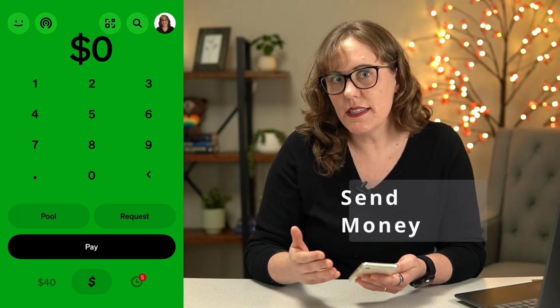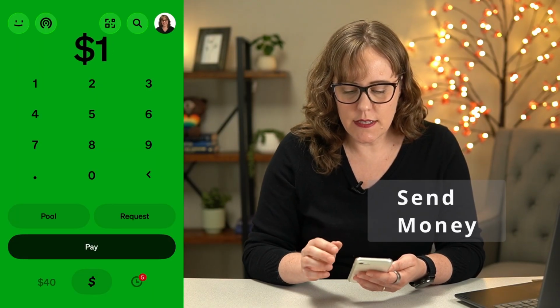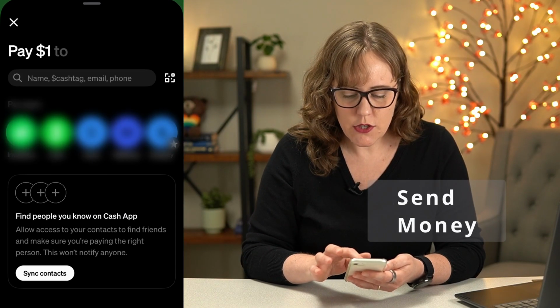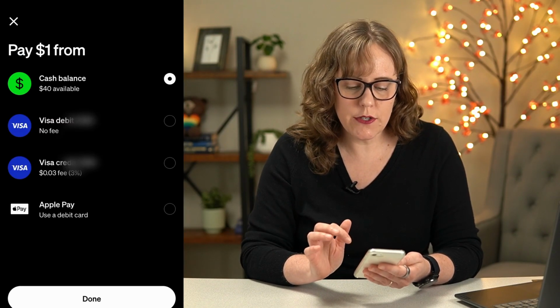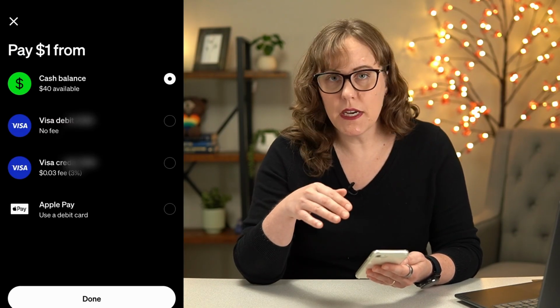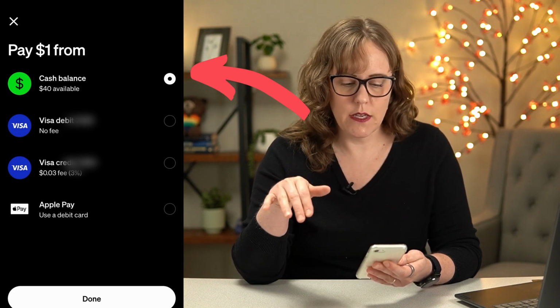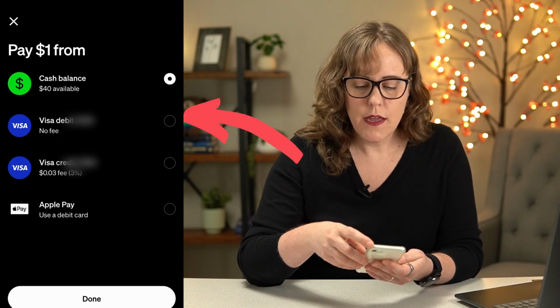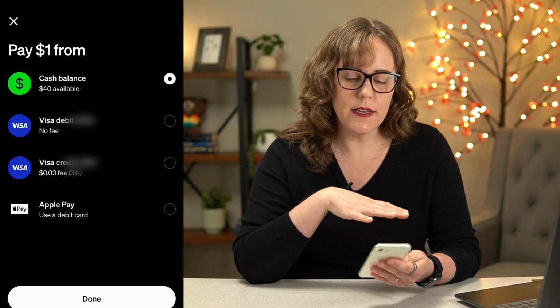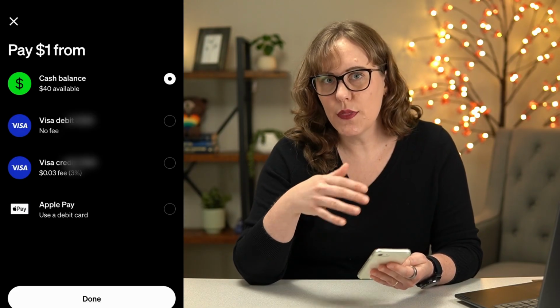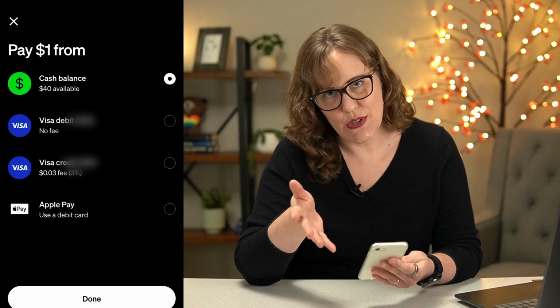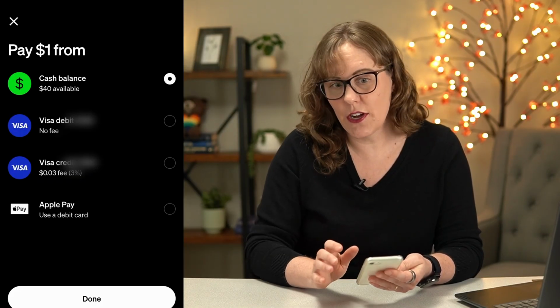The first might be to send someone else some money. So you put in the amount you want to send, click pay, choose the person, write a note, and then here you're going to have your options for where you're sending the money from. If you send money from your Cash App balance, there's no fee. If you send it from a debit card, there's no fee. The only way you can send money and have a fee is if you use a credit card. And you see the credit card does have a 3% fee. So just avoid using your credit card and use a debit card or your Cash App balance.